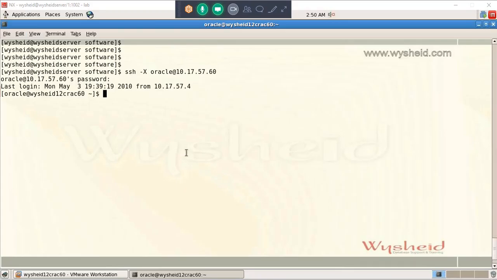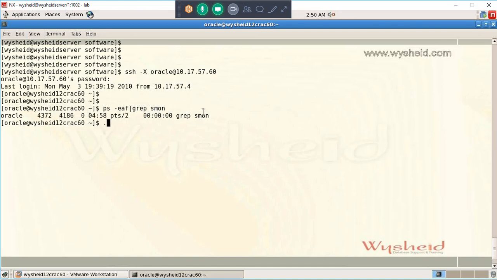So in the previous class, we have seen how to take the backups, how to take the data file backups, tablespace level backups, etc. Okay, let me start up the database.